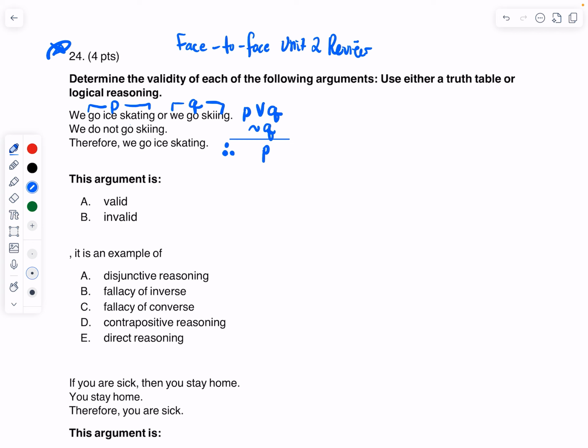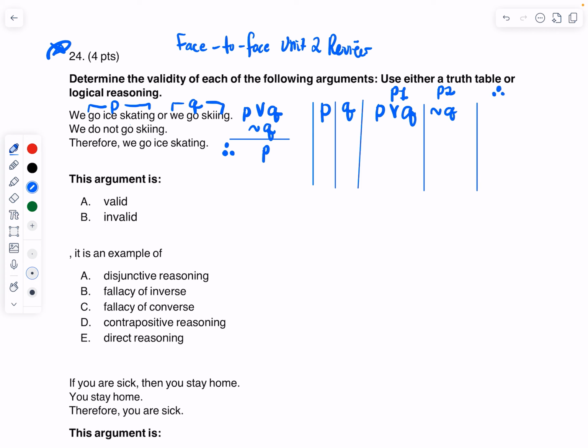So if I use a truth table, I'm going to do P, Q, and then I'm going to do premise 1, which is P or Q. And I'm going to let myself know that that's P1. Okay, and then I have P2, which is negation Q. And then my conclusion is just P. All right, so what I'm going to do here is I'm going to draw my 4 rows. And I'm going to fill this out.